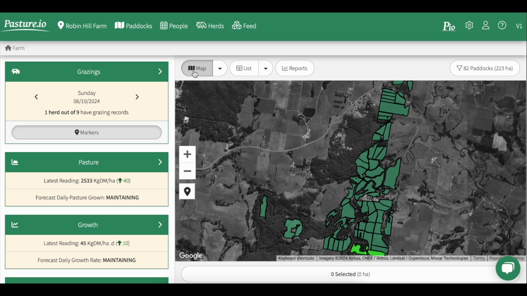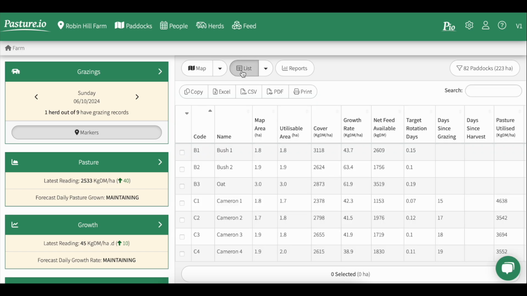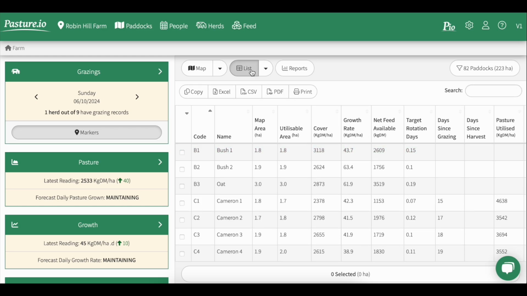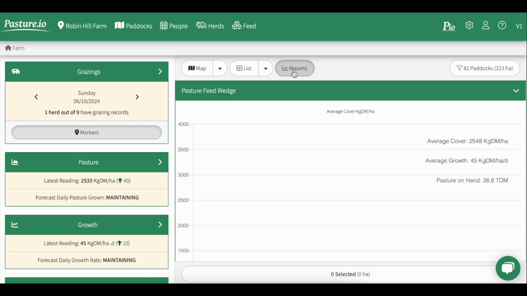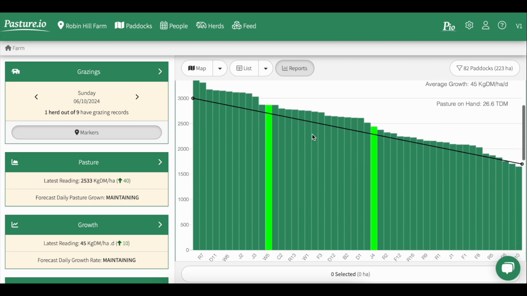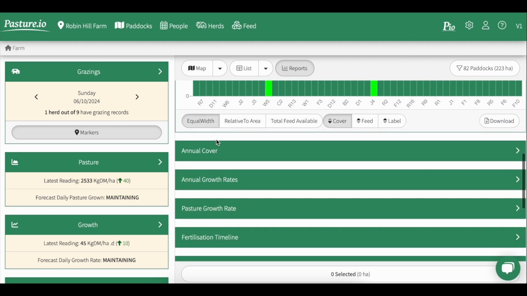We can then substitute what we see in this action area. Rather than viewing the map, we can view a list. This will show you your paddock data in a list format. We could then replace the list with reports. The first one we see here is the feed wedge, and below that, some other graphical representations of your farm data.